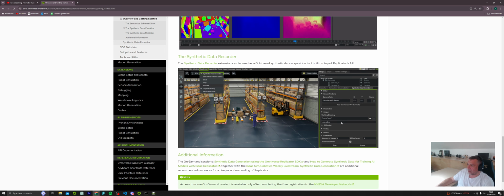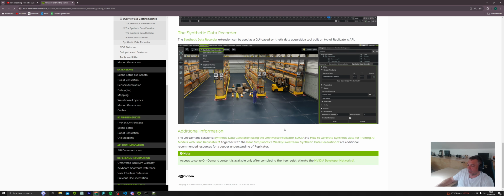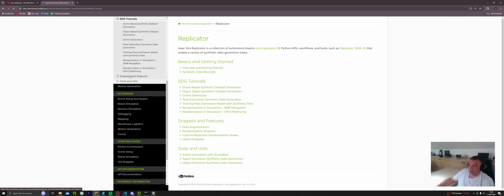Right, this looks the same as it was before. They haven't really changed anything here. Right, I'll need to go into this and dig deep on this stuff. SDG tutorials. Right, let's see. Pose estimation, randomization and simulation. Yeah, bunch of other stuff. Online generation. Let's have a look at this.